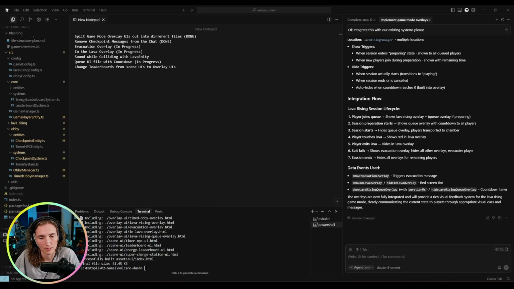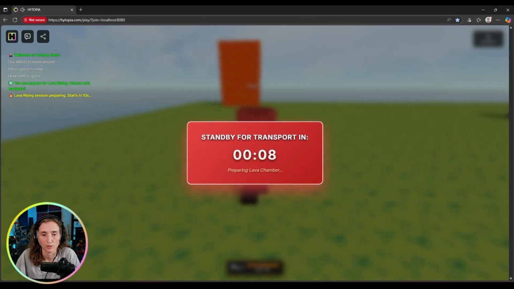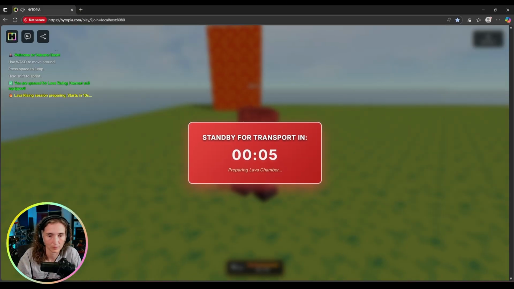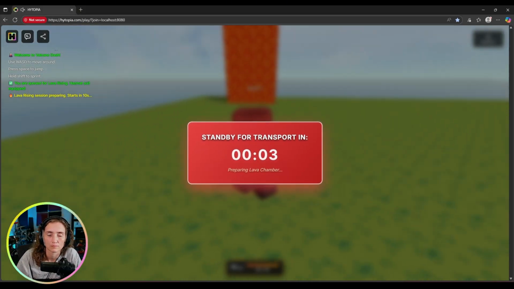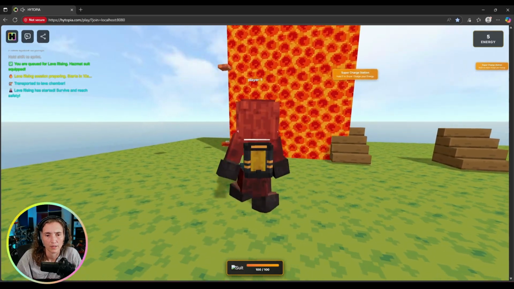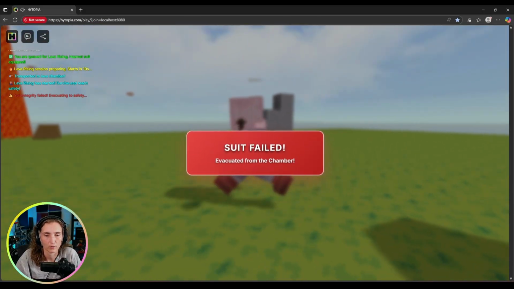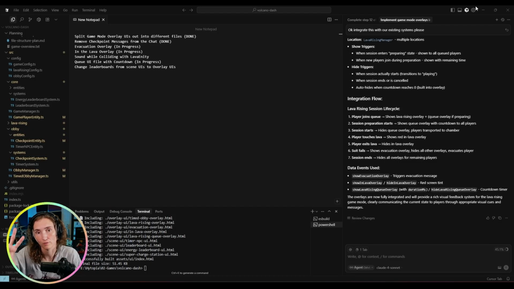Okay, so it says it has updated all of this. Let's check it out. So I'm gonna press this. Okay, that's way too big and crazy, but I'll worry about that later. Okay, now when we go in here, yep, it tints the screen red as it should. Suit failed, evacuated from chamber. We'll polish all that stuff up later, but again, today we're just doing the functionality and everything functions well.